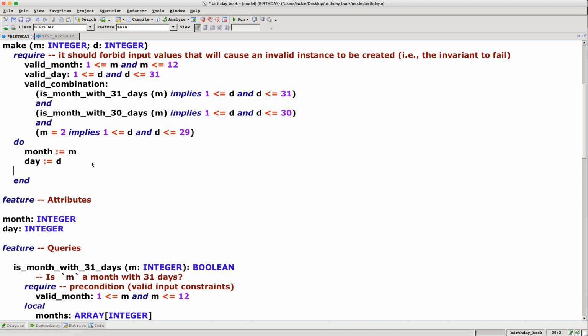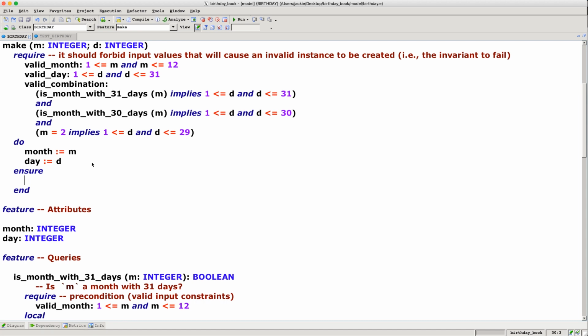So the syntax would be, this will mark the end of the implementation. Now we start to specify the postcondition. For each postcondition, similar to invariants and preconditions, you may want to give a tag, so later on you can trace it more easily in the debugger, as we illustrated before. First of all, let's say the month has been set. So that'll be one tag.